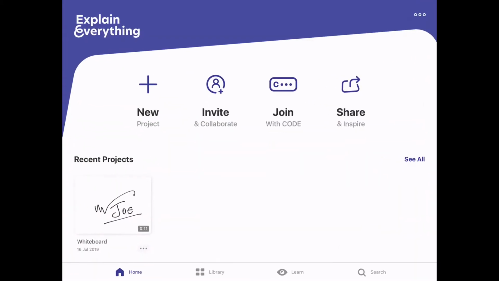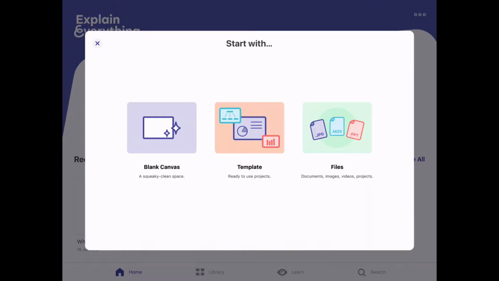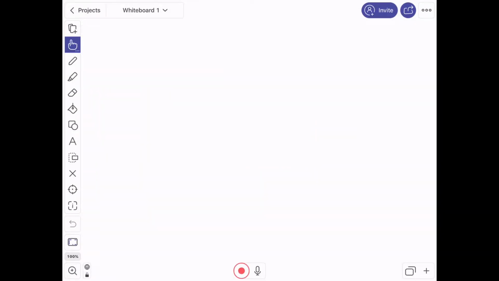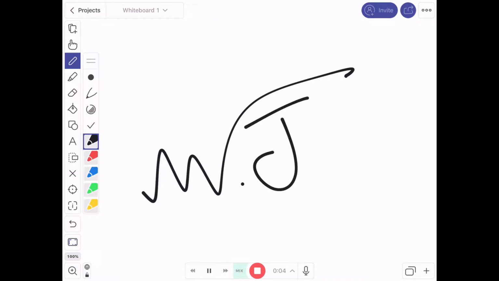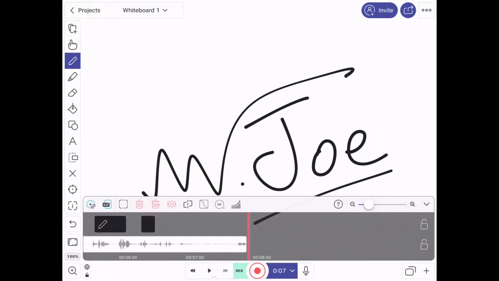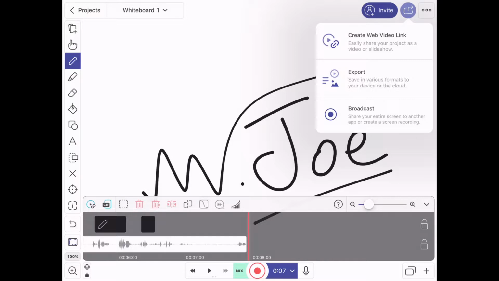So starting with Explain Everything and creating a new project, what's important here is that you can bring in images, bring in files. Explain Everything is compatible with PowerPoint and Keynote. The important thing is that it's easy to just be able to pick up a pen, hit record, and be able to do this at the same time. So you could spell J-O-E, for example. Review your work and then be able to export it easily. That's the kind of important functions you're looking for.